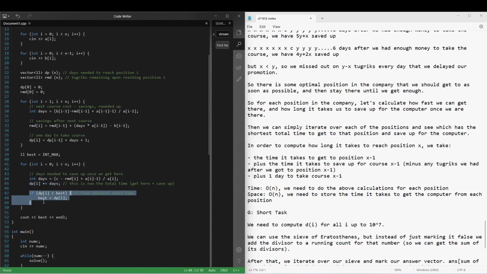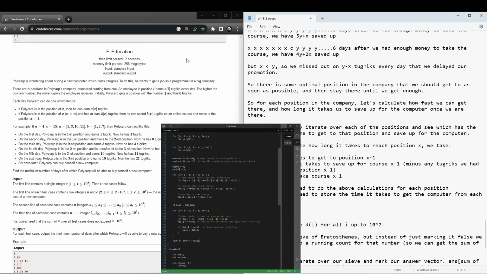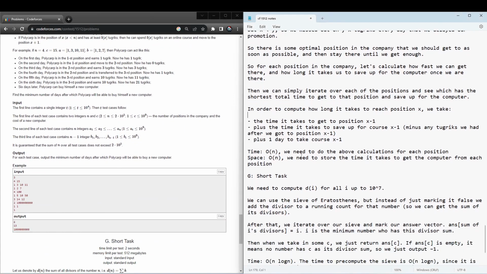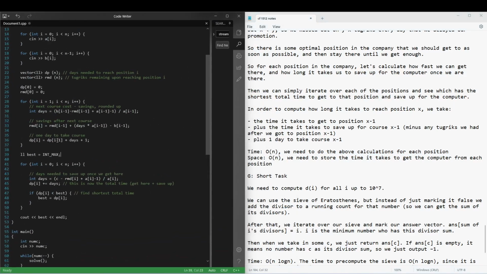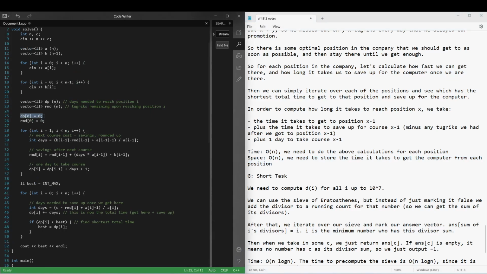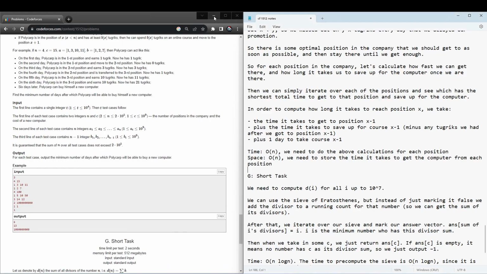Then we simply keep track of the best position in the company, the one that gave us the shortest total time to get there and save up once we got there. Then we simply output whatever shortest time there was. So cool dynamic programming problem there. O of n time, since we need to do these couple calculations for each position in the company. Also O of n space, since we're keeping track of this total time as well as how many tugricks we have left over following each promotion.